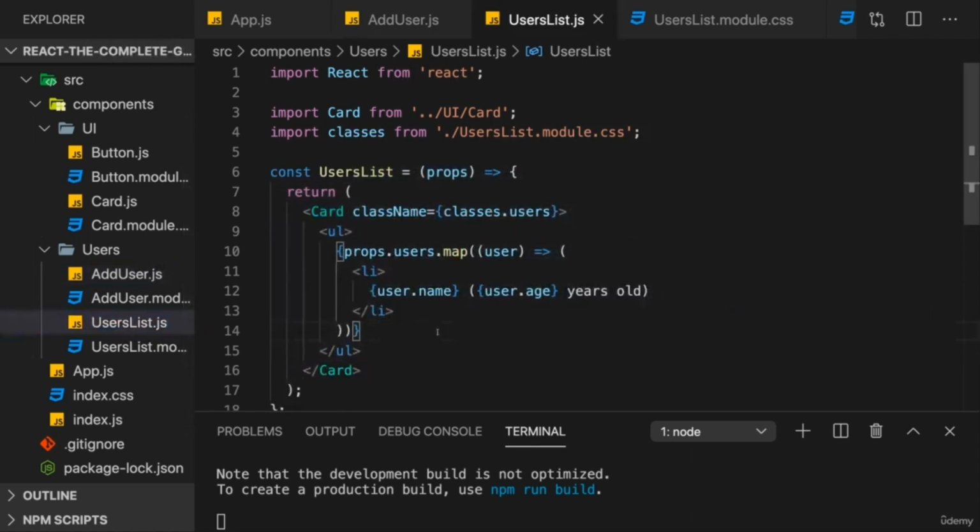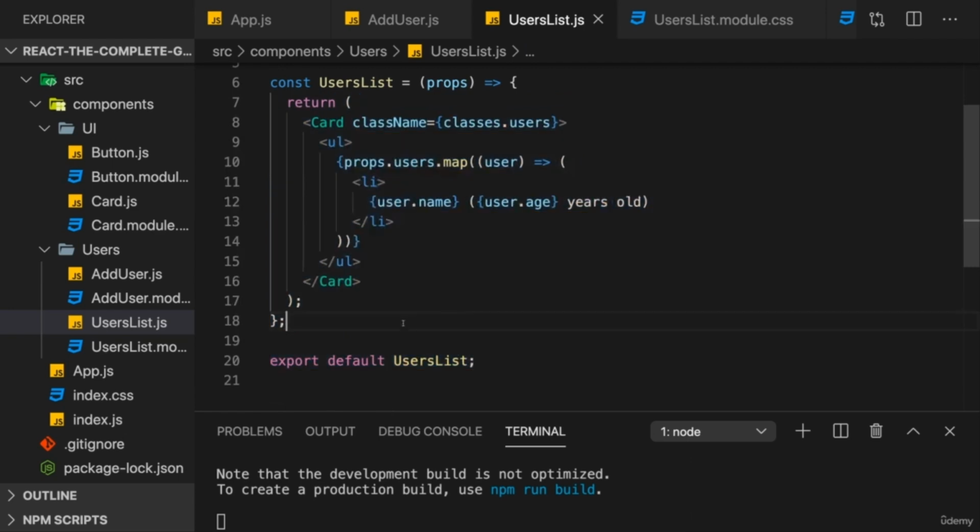Users list component sounds like the right place because there we need that list, but there we don't get access to the added user data. That add user form is out of reach here. And actually we already configured this users list component to work differently and to get the users data from outside via props. Because that's the place where we want to manage our state.